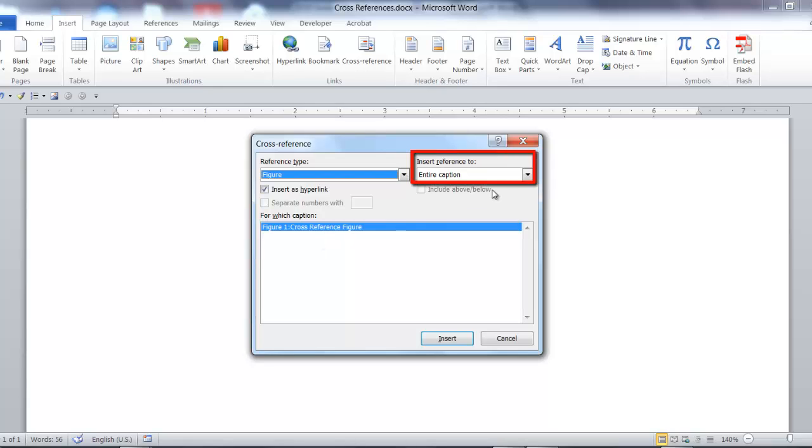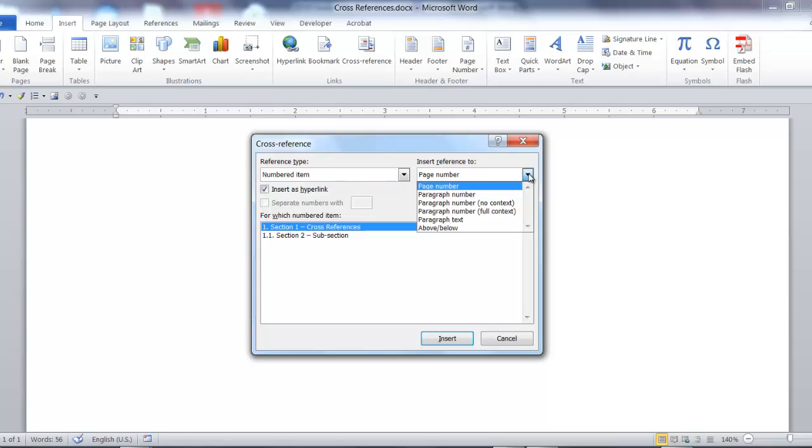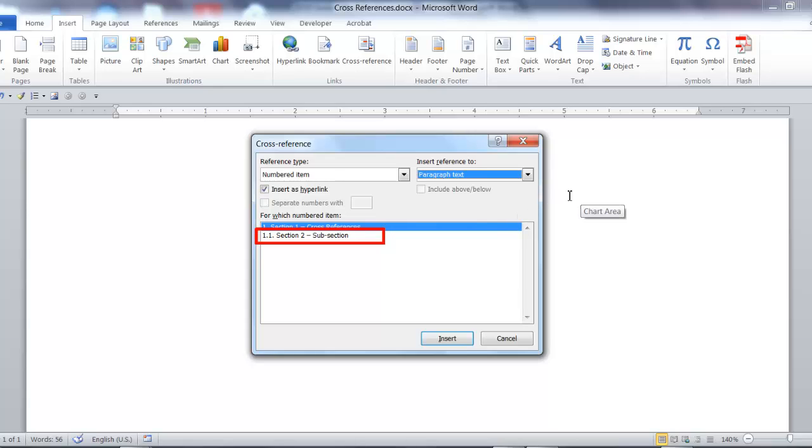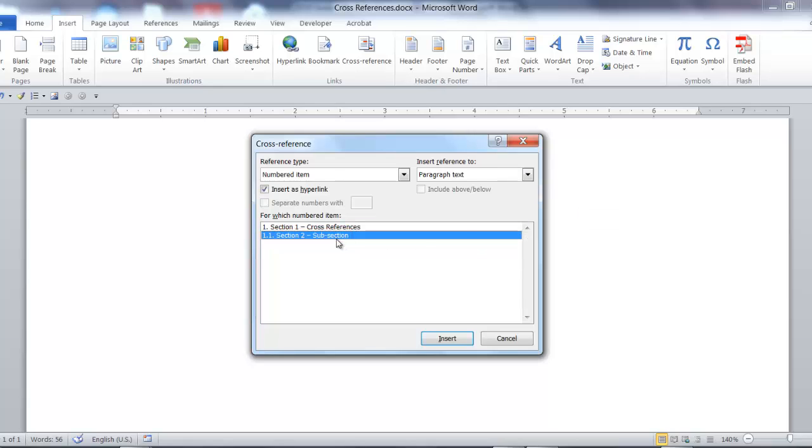In the Insert Reference To field, there is also a drop-down, and depending on the reference type you select, will determine what choices are available in this field. For instance, in the numbered item reference type, there is page number, paragraph text, and the above and below selection. If you choose page number, it would enter a field code for the page number that the cross-reference is located on. If you selected one of the paragraph numbers, it would enter the paragraph number at the cursor location. Paragraph text would enter the name associated with that item. For instance, if I selected 1.1 section 2 dash subsection, it would enter the text section 2 subsection.